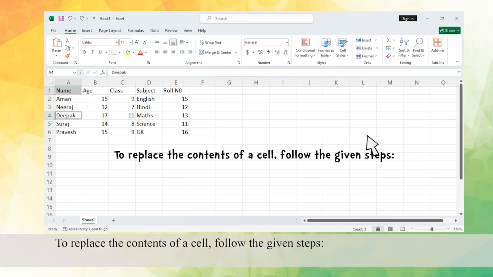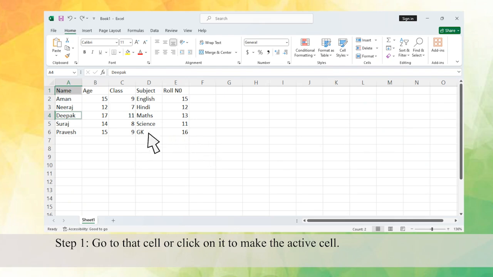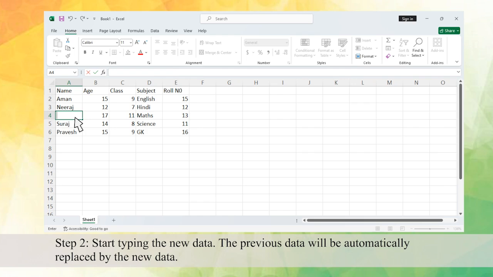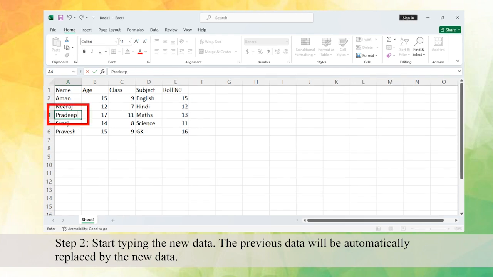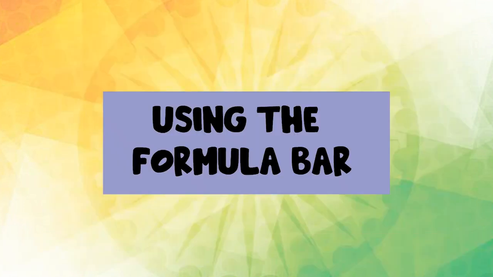Replacing cell contents. To replace the contents of a cell, follow the given steps. Step 1. Go to that cell or click on it to make the active cell. Step 2. Start typing the new data. The previous data will be automatically replaced by the new data. Using the formula bar.